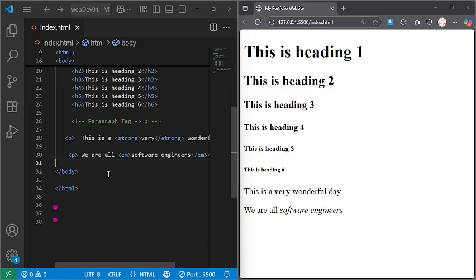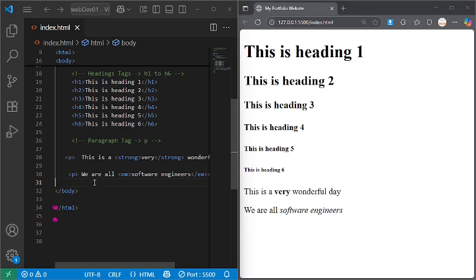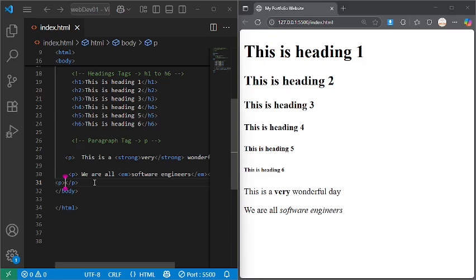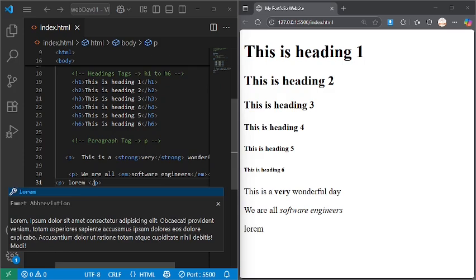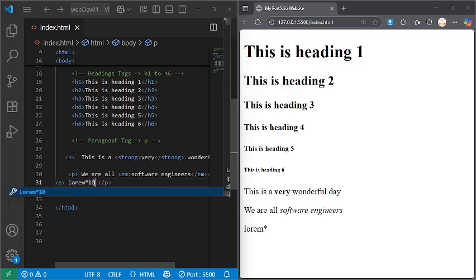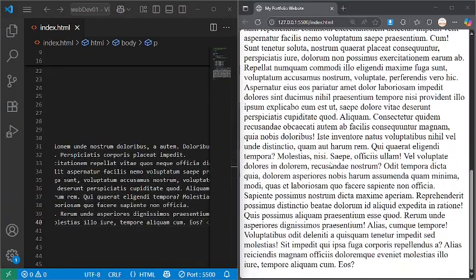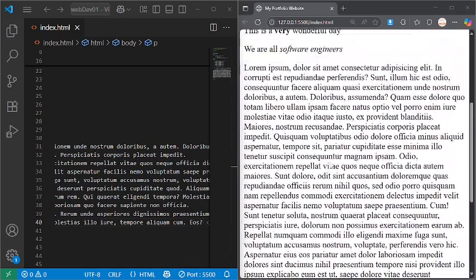So what else can we still do? We can do breaking. We can break things. Remember that I said if you're writing something, for example, let's create a p tag like this, and write something like lorem, times 10. That should be long enough. Here you see we have bunch and bunch of words, a very, very long text right here.